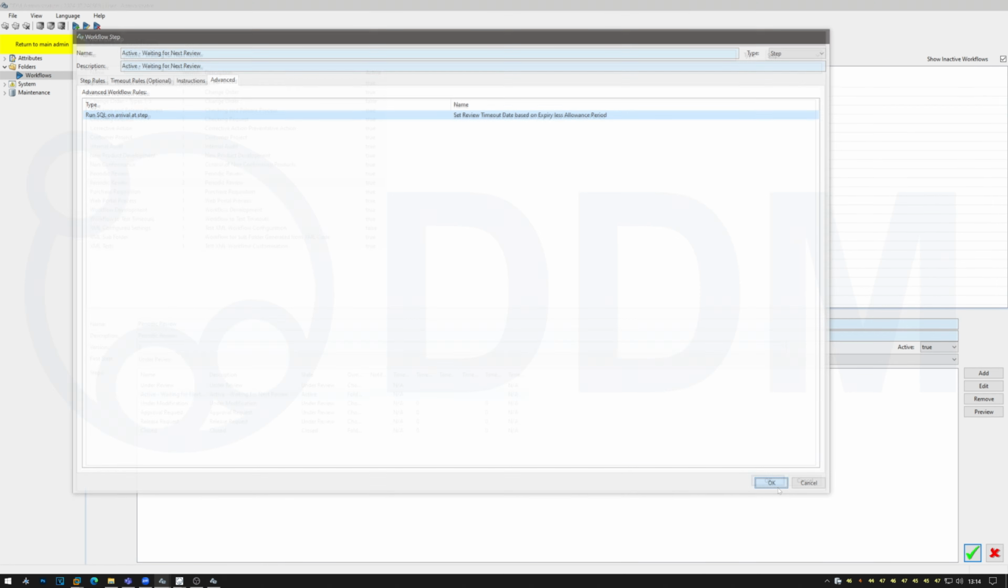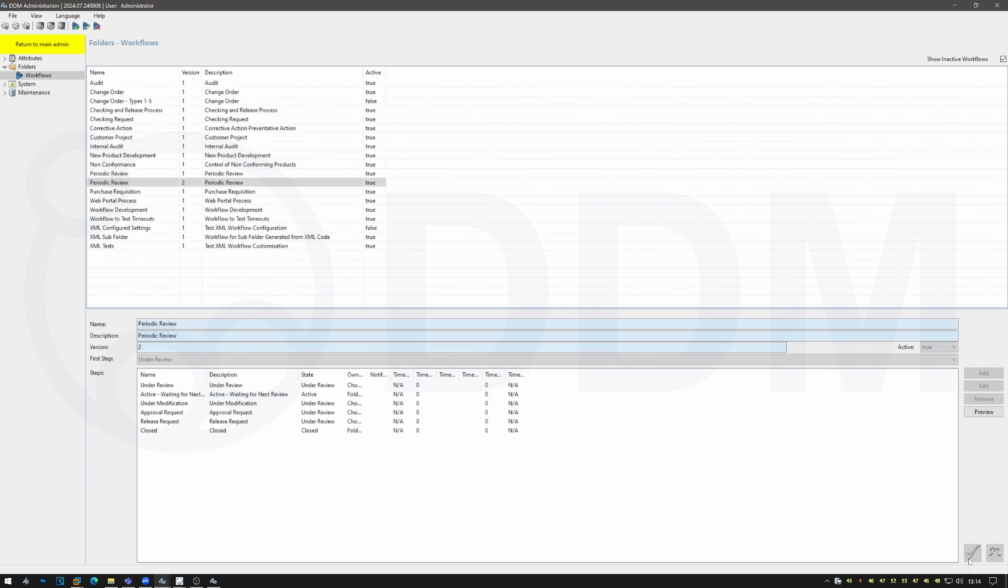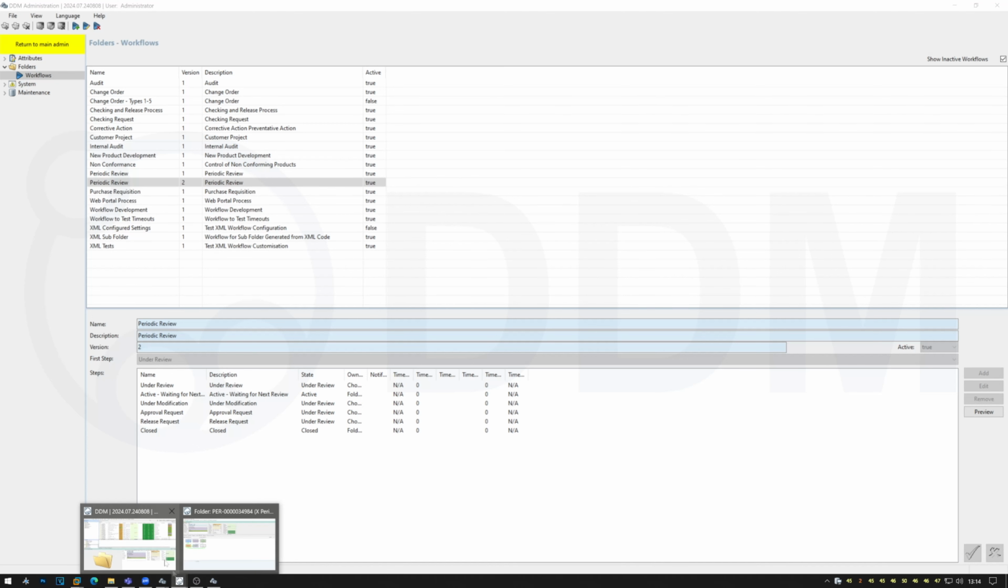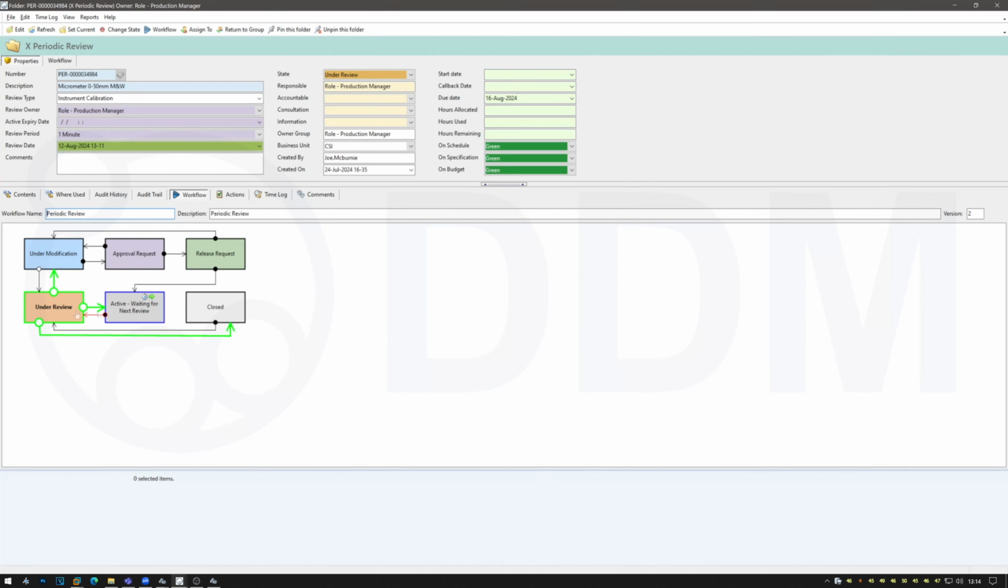Again, accept the liability. So this enhancement is the ability to put SQL scripts on arriving at a step in a workflow. It could be used for many different things, so very powerful, but you have to accept the liability for the script that you're putting in place behind the scenes. A great enhancement to DDM 2024.07.